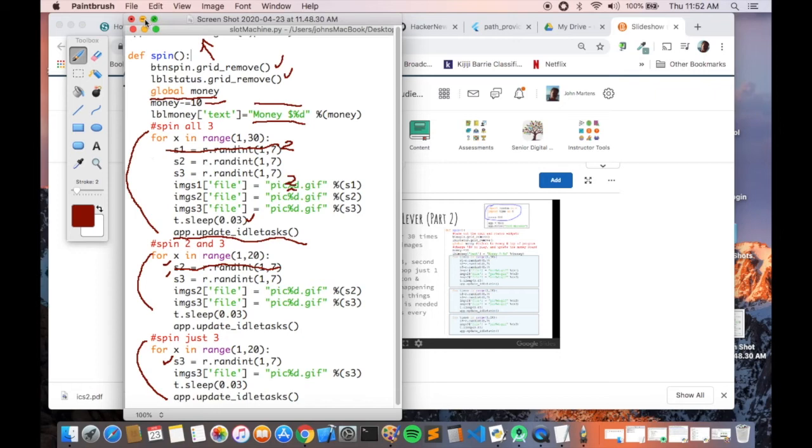All right, but we're not quite done yet. Once we're done spinning, we come out of that third for loop. Now we have to see if we have won anything. The key to knowing whether we've won is in these 3 variables, S1, S2, and S3. If all 3 of these numbers are the same, then we're looking at 3 of a kind on the slot machine. Or if 2 of them are the same, then we also have a pair.